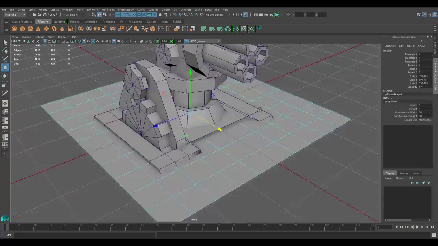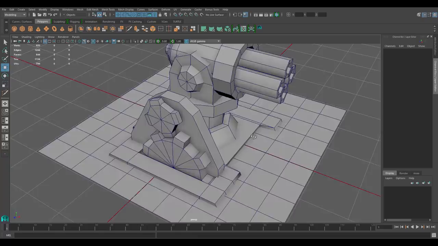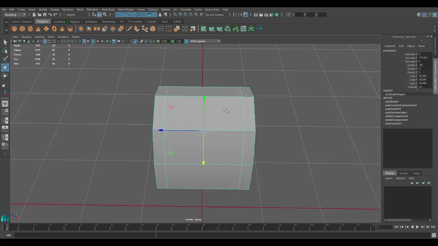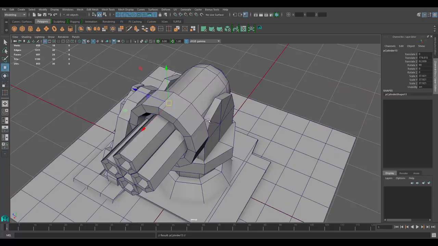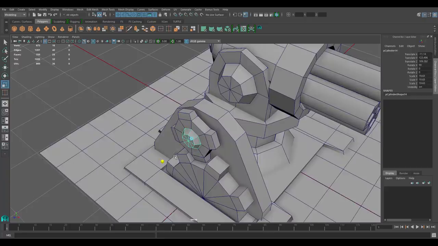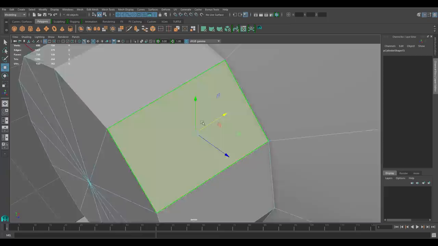And I'm just adding a plane just to see what's going to be above the ground. And then for this piece, I just want to clean it up a little bit so that it makes more sense. And then I'm just using the merge vertex tool, I mean the weld tool. Then I think I was relatively happy here with the design.